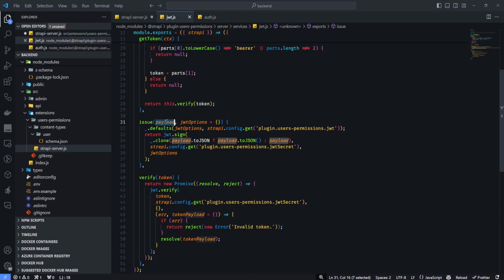Let's see, do we have to pass the ID or? Yeah, so we can pass any object. That's fine.